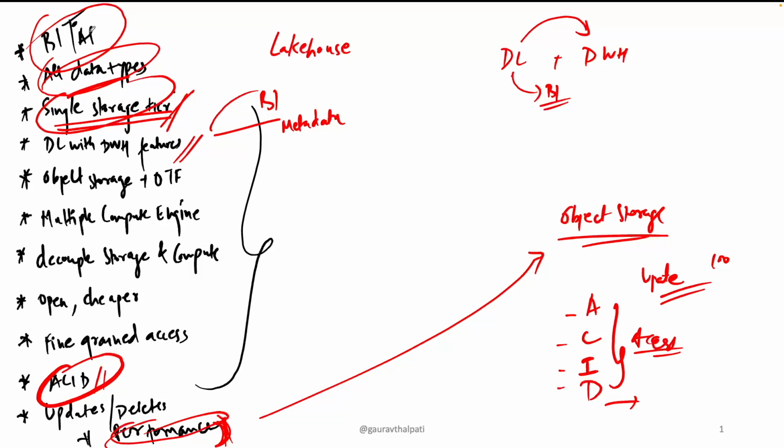Okay, it also supports AI/ML use cases because you are getting the unstructured data, right? All those things are going to happen. So it is nothing but a data lake with warehouse-like features. I'll also show you the architecture in the next couple of slides so that these things are clear.